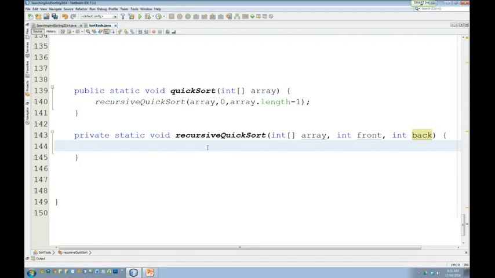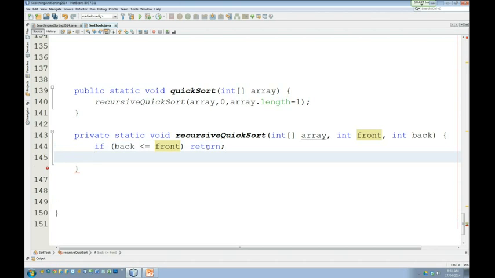This is a recursive method, so it will be short. Basically, it looks like this. If the back is less than or equal to the front, well, then I'm done. I'll just return at this point. You may recall from our unit on recursion, this is what's called a base case. This is what stops the recursion from taking place. Basically, that means that the array has now been shrunk to such a small size that it's basically size 1. So there's nothing to sort on an array that's of size 1.